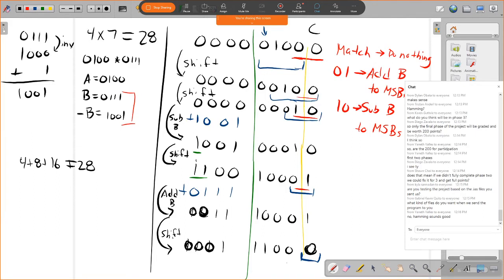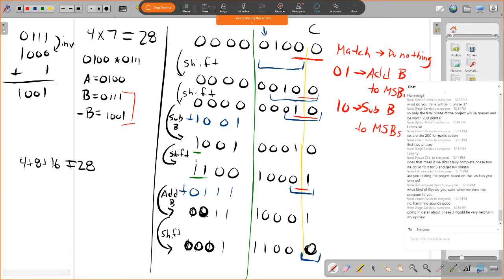Let me find some stuff really quick. 219. I hope I didn't delete that. Alright, I don't see it. I might have accidentally deleted it. Oh well, that's okay.